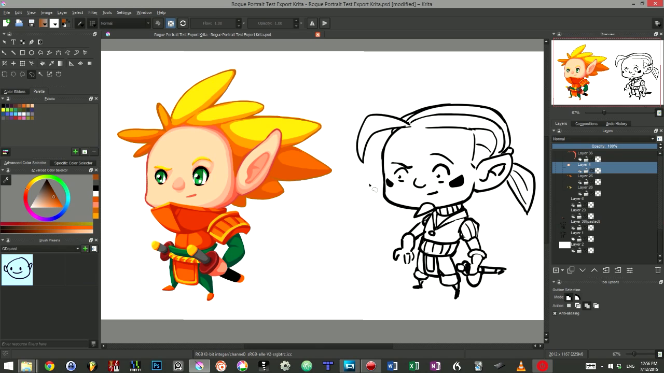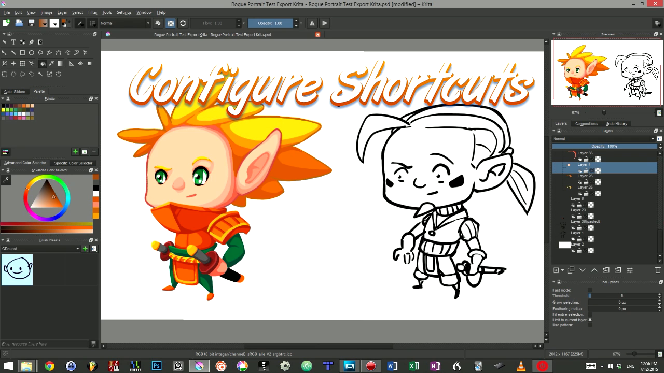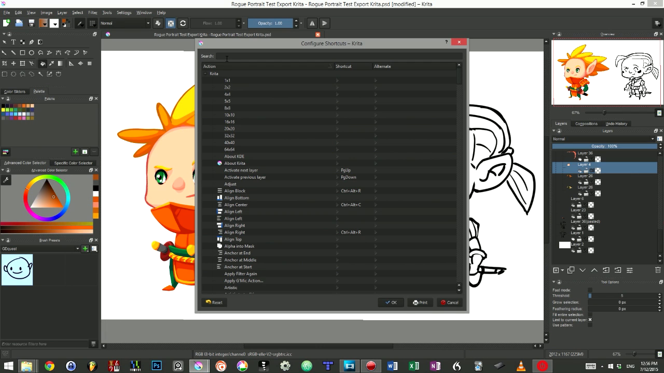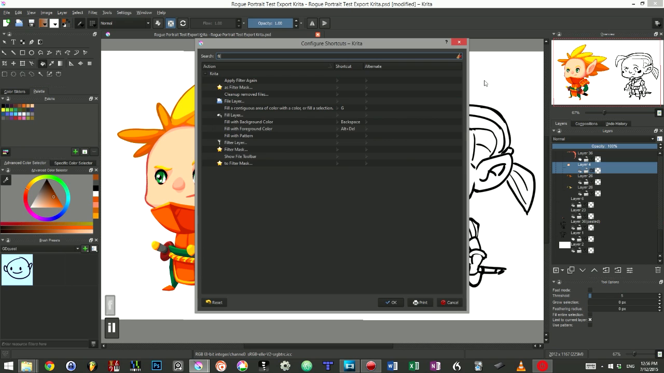Krita's Fill tool is one of its strong points. Strangely enough, it doesn't have a shortcut by default. We are going to fix this issue straight away by going in the Settings menu and then clicking on Configure Shortcuts or pressing the H key. In the search bar at the top of the window, you can enter the word Fill to filter down the options linked to the Fill tool.